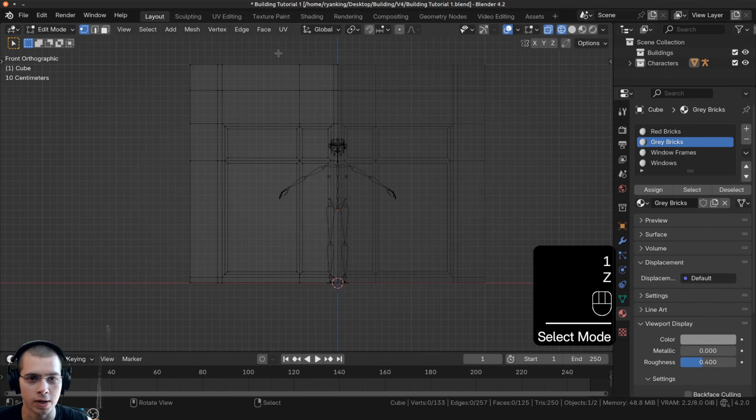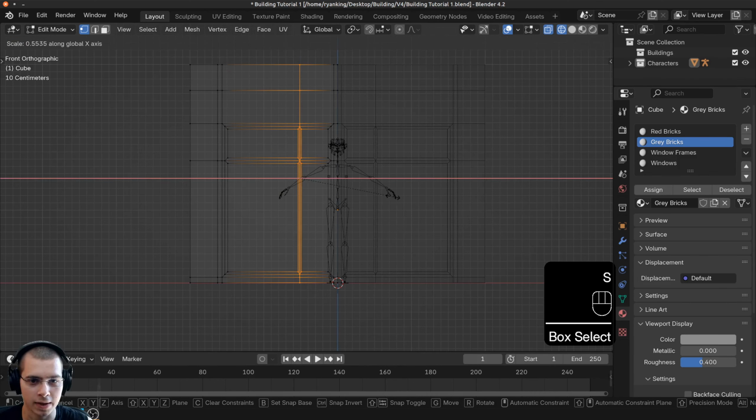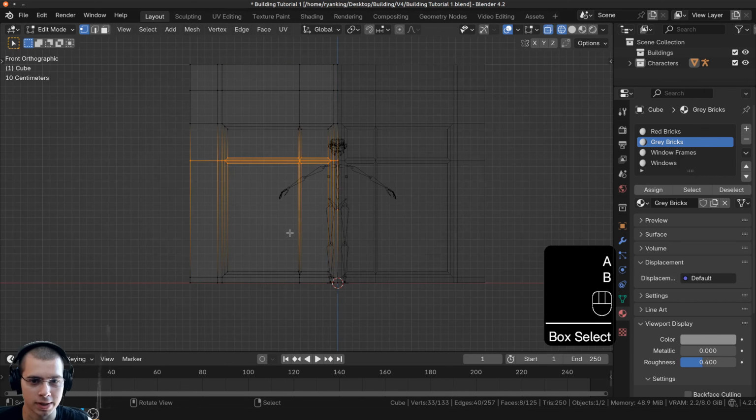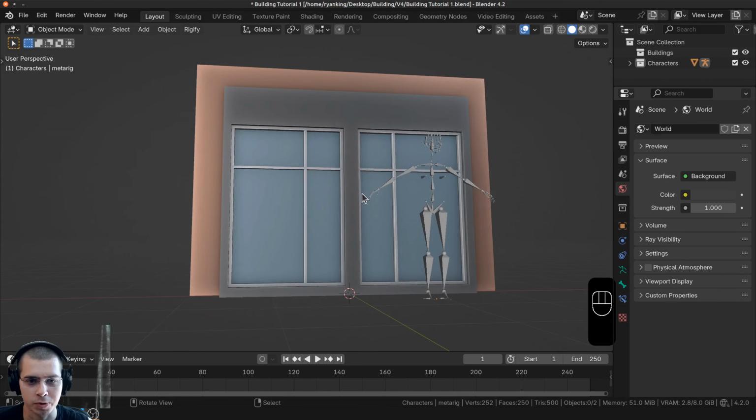Now another thing I noticed is that the frames are much too thick. So I'm going to go into wireframe. We're just going to deselect everything and just box select these vertices, and we'll scale them in a bit so it's more thin. Box select these ones here and scale them down a bit so it's more thin. So something like that is pretty good.